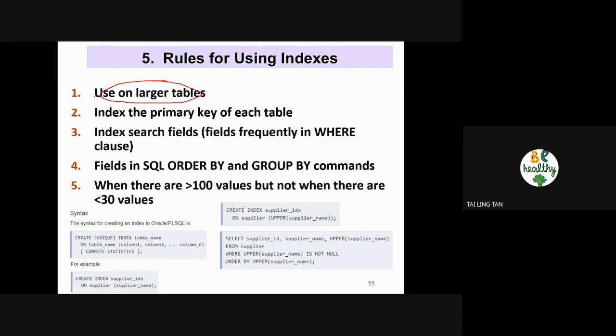So it's used on a large table, and we have one rule here. Advice: when there are more than 100 values, then we use an index. If less than 30, the computer system can search the values easily, so we do not need to do indexing. So an index normally applies to the primary key of each table. When we try to search something, it is good to put the index on the primary key. So if we search by ID, it will be much faster. Normally it's already sorted. The index search field normally is in the WHERE clause, so where ID equals 1001. So this one is the search key.